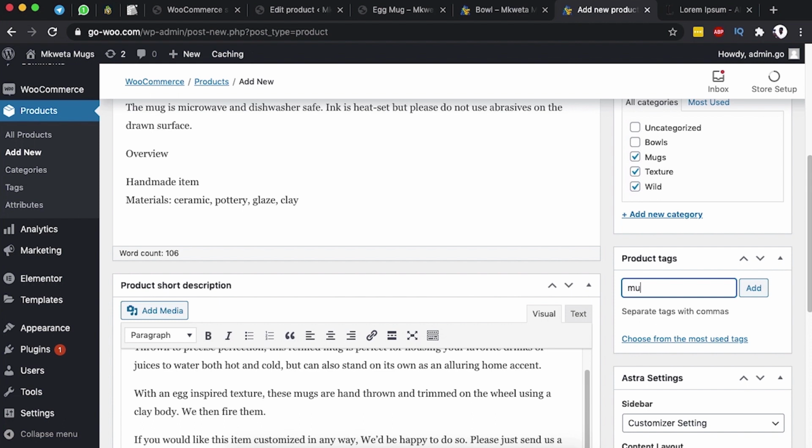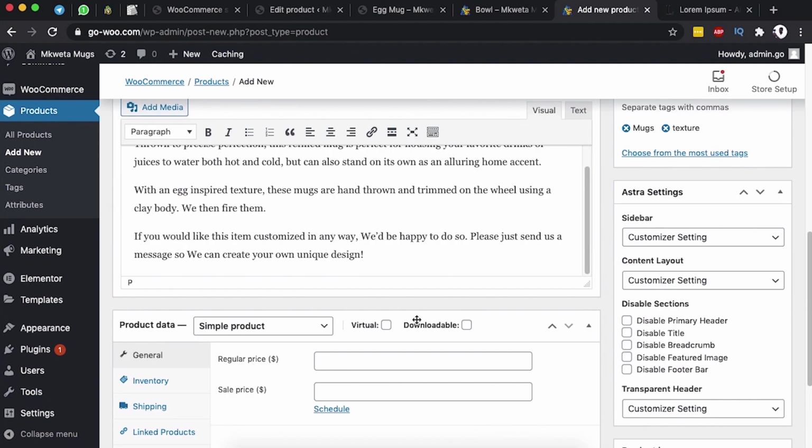And the product tags include mugs. We already have a tag called mugs, and also texture. So in case someone wants only textured products, they can simply click on that tag and the products will show up. So I'll simply add my tag for this product.